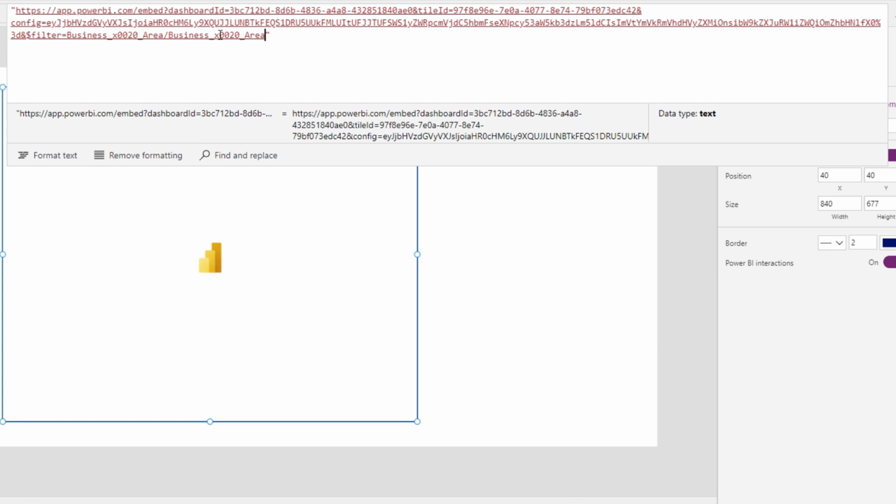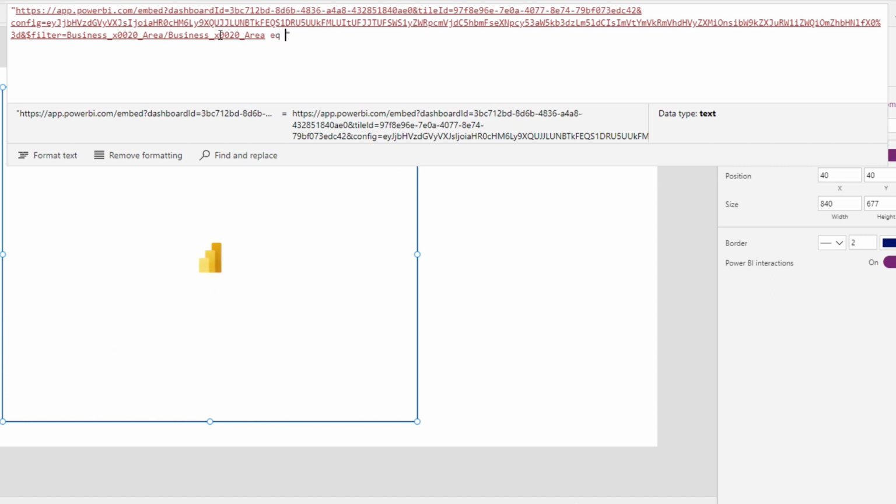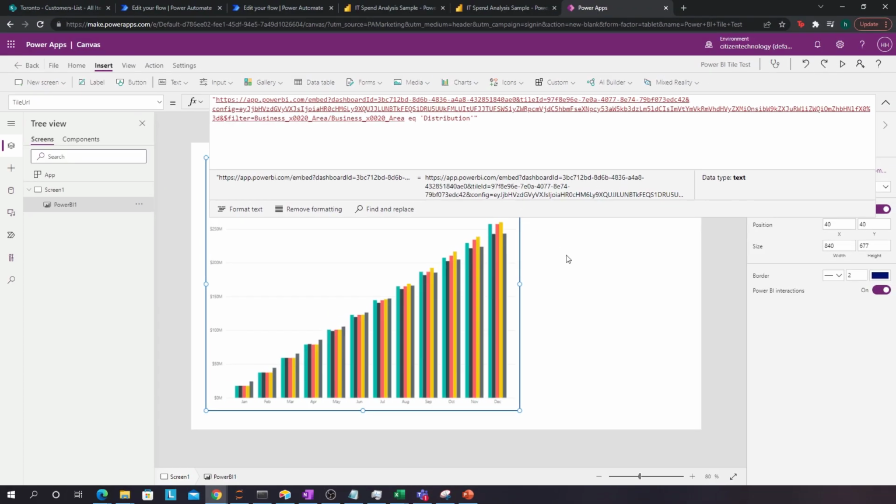Very similar to OData filters. If you don't know what OData filters is, it's basically the filtering logic we use within Power Automate as well. You have to then write EQ, which stands for equals, and then you have to provide a string. So for now, let's provide distribution. So now we should only see sales, or really IT spend, where the business area is equal to distribution.